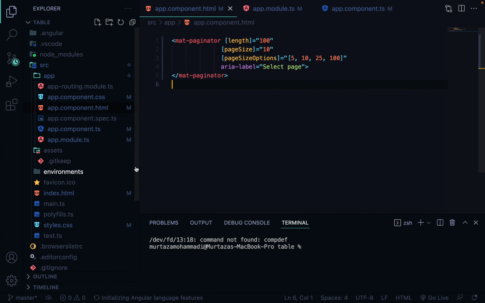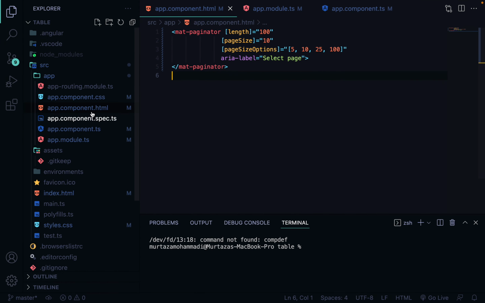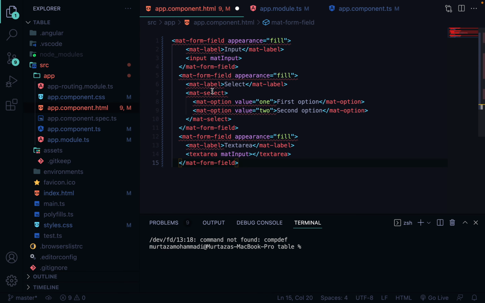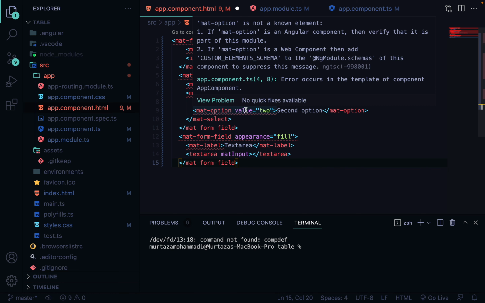This is a simple Angular project, and open app.component.html and paste it here. Okay, this is the first step.